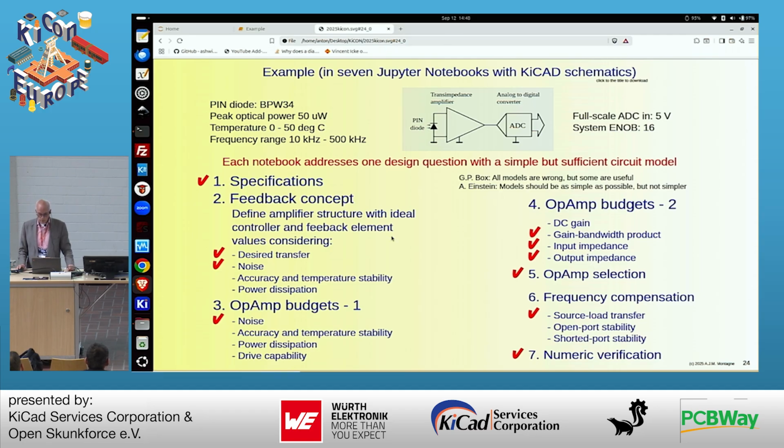So we first need to have an op-amp. Then we know its gain bandwidth product, we know the input capacitance, etc. And then we can say, what is the frequency compensation needed to get a nice response? Okay, that's why it's here. And then, of course, there can be many more steps, but for this presentation, I only have, then we do numeric verification with SPICE. So let's go to the example.